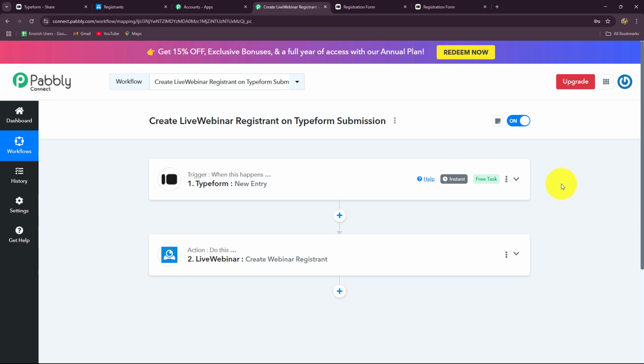So you can also very easily create this amazing automation to manage the registrations in your webinars automatically whenever the form is submitted by the clients or students who are interested in your webinars. So I hope the automation is clear to you. Also, it is helpful for your business.